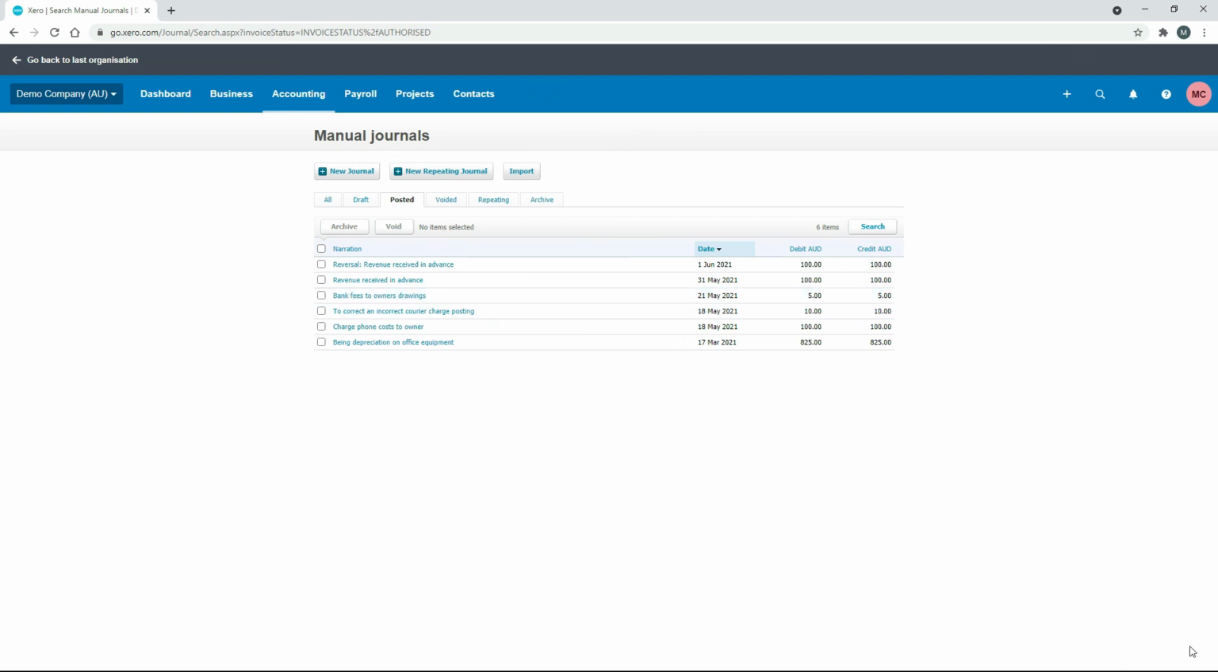Okay, so that's how you can create a manual journal in a spreadsheet program in a CSV file, and you can upload it and post it in Xero.